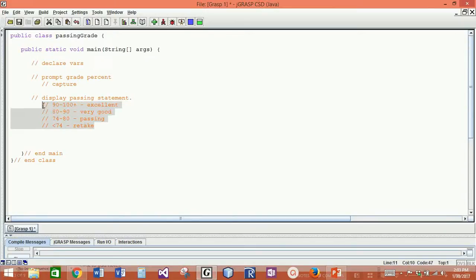For grades between 90 and 100 or over 100, we're going to tell them they did excellent. For those between 80 and 90, we're going to tell them very good. From 74 to 80, we'll tell them it's a passing grade. And for everything 74 or under, we're going to tell them they have to retake the class. I can see four buckets here, and so I'm going to use an if, else if structure in order to create four buckets.